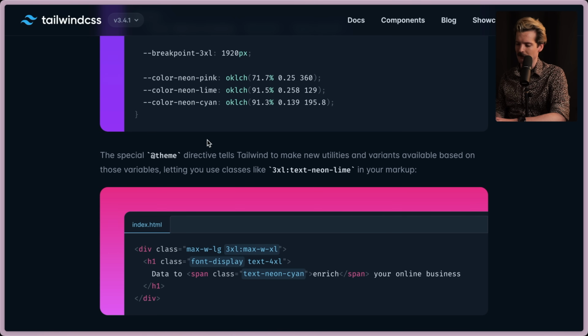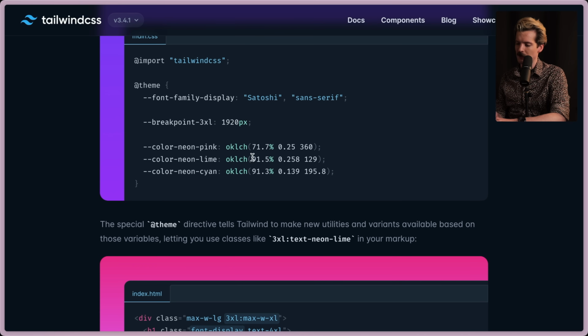The special @theme directive tells Tailwind to make new utilities and variants available based on those variables, letting you use classes like 3xl:text-neon-lime in your markup. That's pretty cool. Just by putting these things here, you've now created the 3xl breakpoint, which you set to 1920, and then you can specify these colors as well.